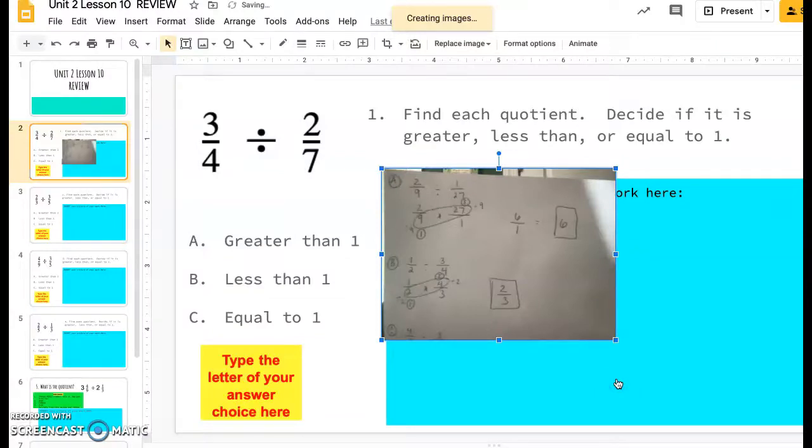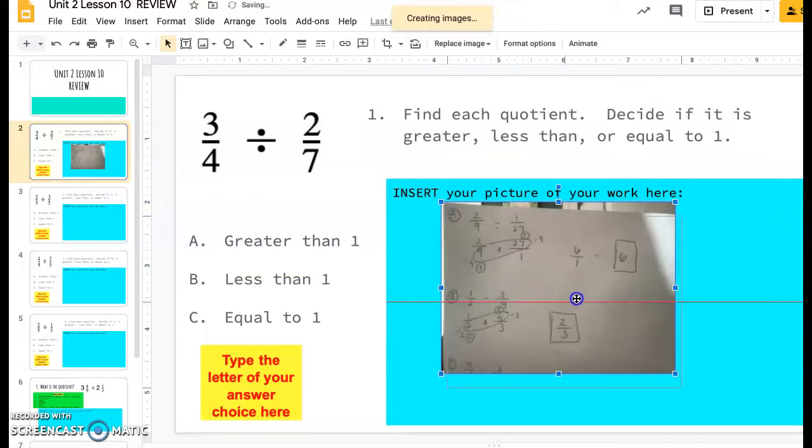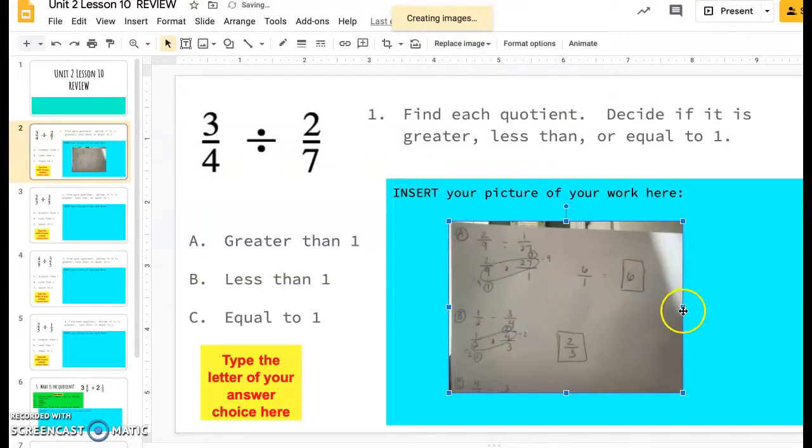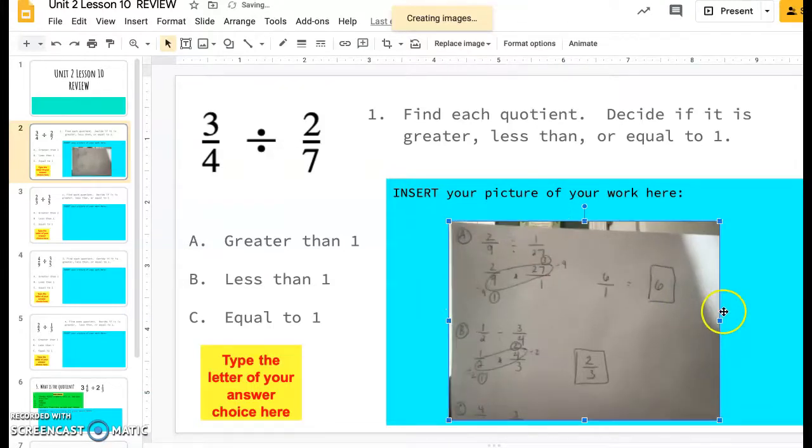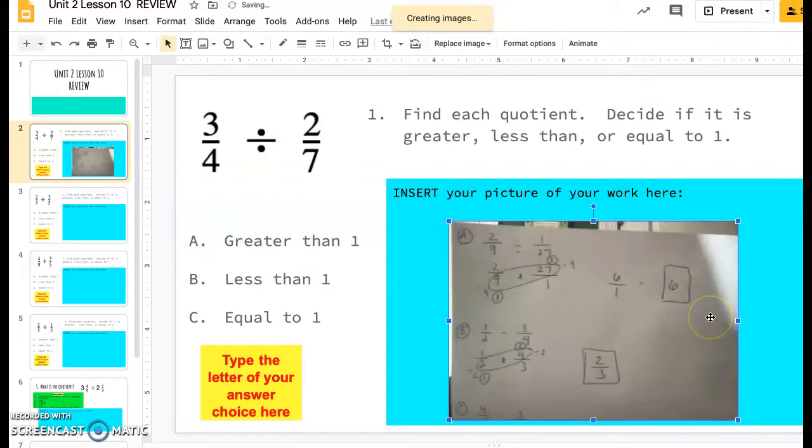And now, here is my work on my screen. I'm going to make sure that my work gets put into the blue box, and I can make it bigger by going to the bottom, those blue squares that are around it, and then make it fit accordingly to make sure that it's visible to the teacher to grade. And that is how you insert your picture of your work for your math.